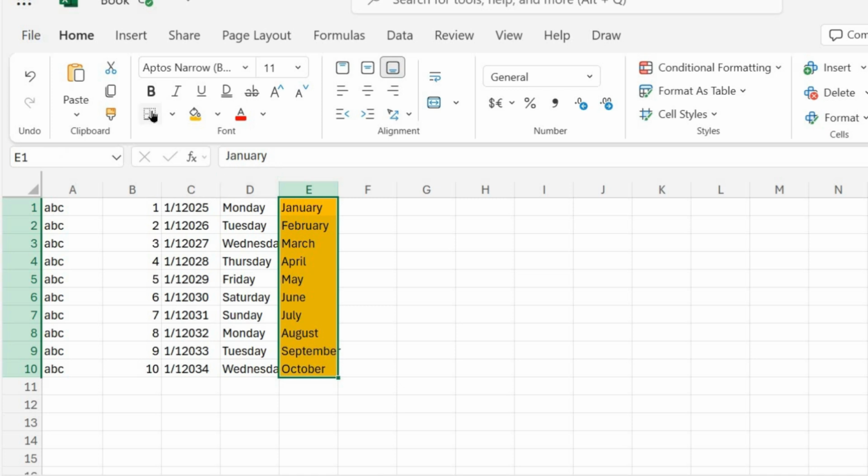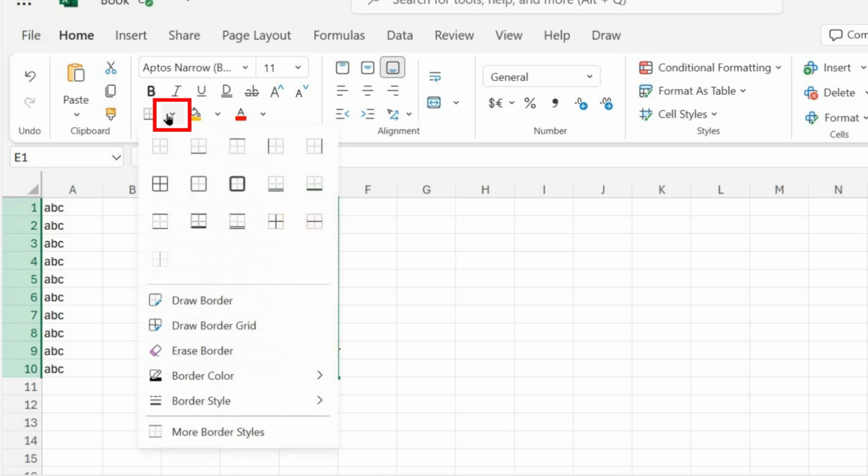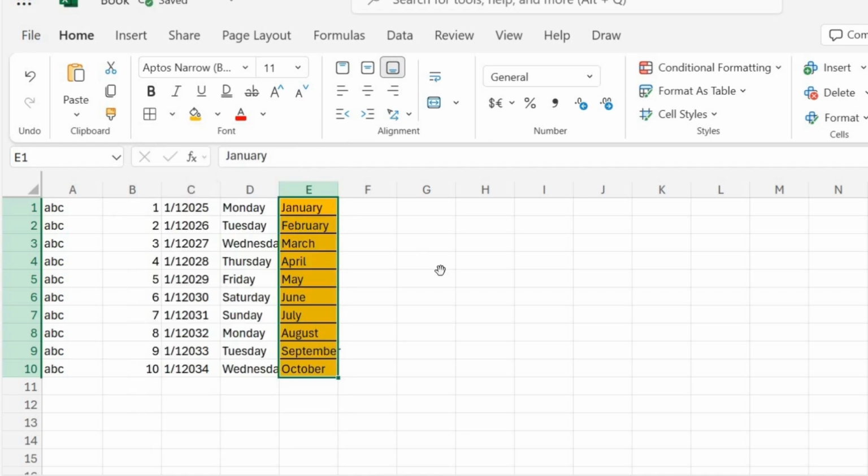Still on the Home tab in the font group, look for the square icon with lines around it, which is the Borders command. Click the arrow to open the menu, and you will see options like Bottom Border, Outside Border, and All Borders. All Borders draws a line around every cell in the selection and is a good choice for beginners because it creates a clear table.